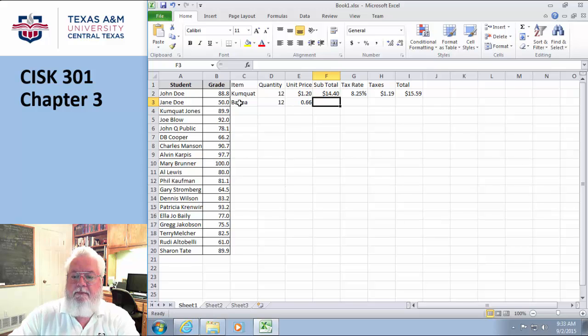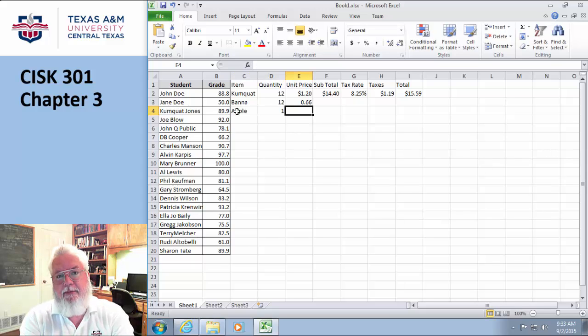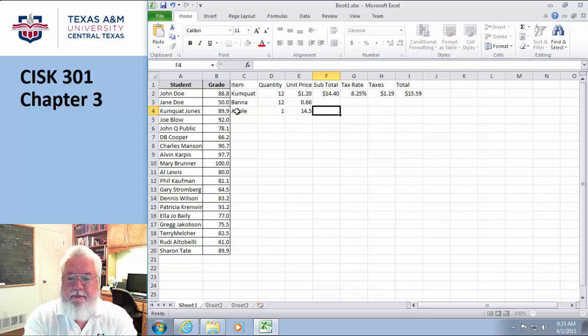Okay. Now I don't want to have to duplicate all that. So let's do a couple more. That's not how you spell banana, but that's okay. So an apple. We bought one apple, and everyone knows apples are expensive. So this is going to be $14.50.